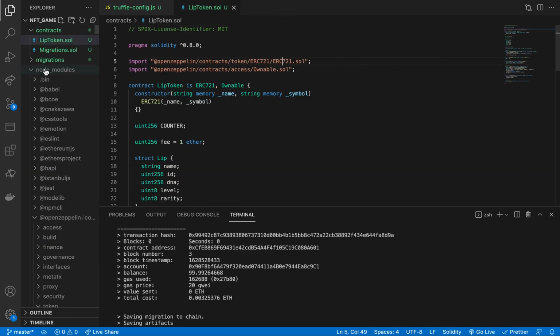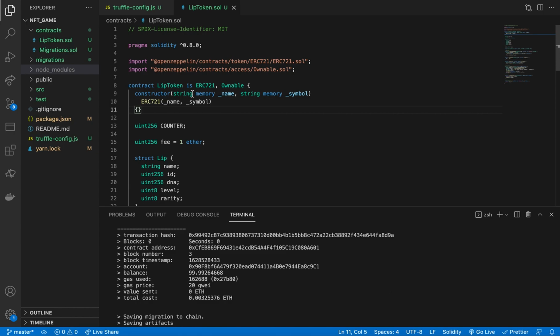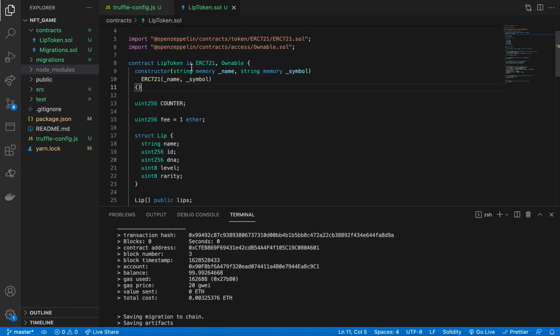But now that we have this working, the next thing we can do is set up a migration file for it. So you can open the migrations folder.